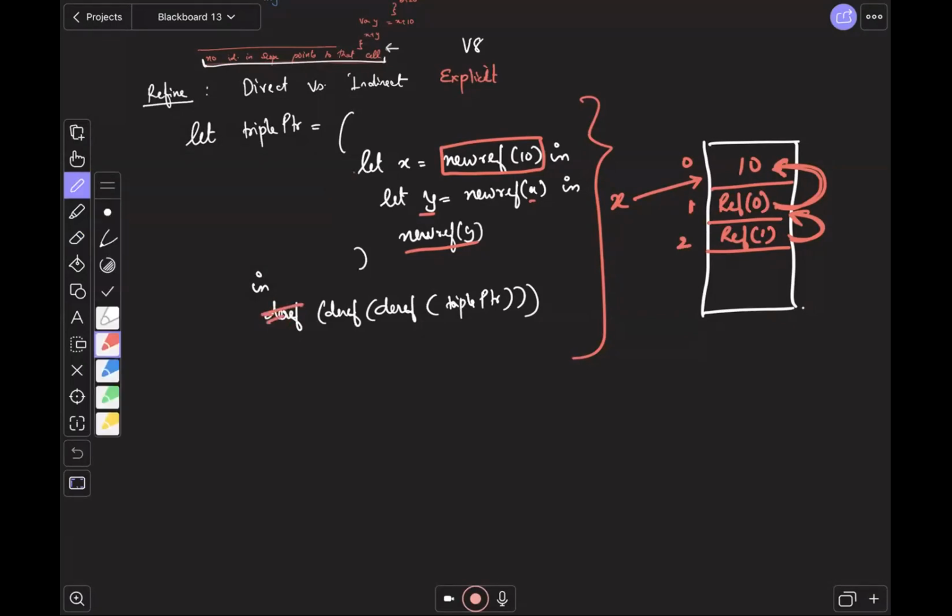Let's just strike off one of these drefs. So I could do dref. It turns out to be a double pointer, but you know what? You got a little bit less than you asked for. That's fine. But let's now see what happens to X and Y. So X and Y went out of scope. The only thing that's in scope is triple pointer.